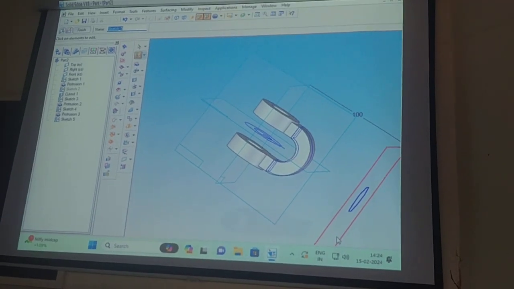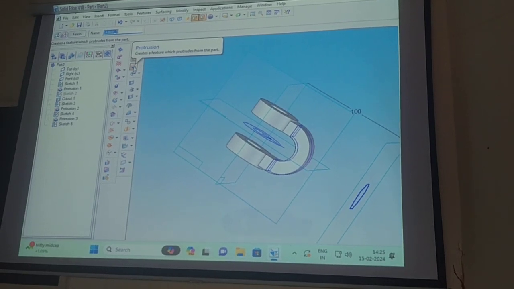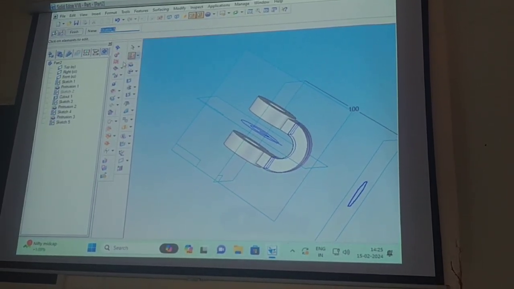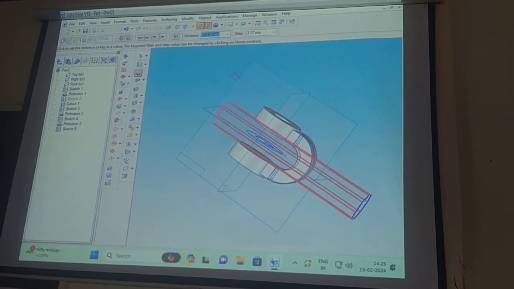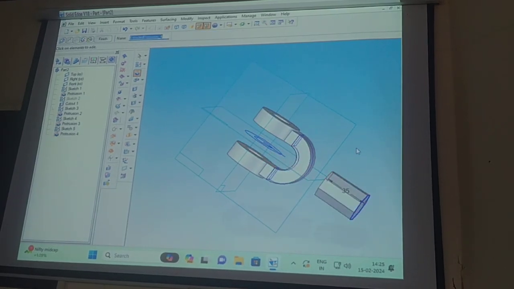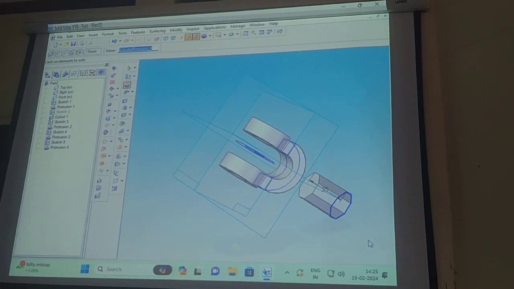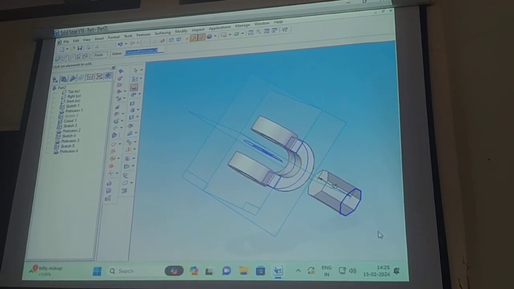And run here, octagon. Now again, the length of the octagonal portion is how much? Length of the octagonal portion is 35. 35, I will take protrusion, left click, somewhere right click. Yeah, 35, press enter button, left click. You see, first, length of the octagonal portion.